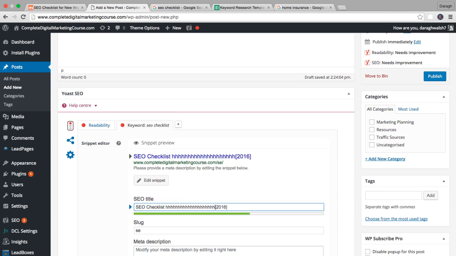Inside WordPress, it'll show you here the exact length that you have. For example, the green is like the good area, and if you start to put in more than that, it turns to red. So you really want to avoid that there.